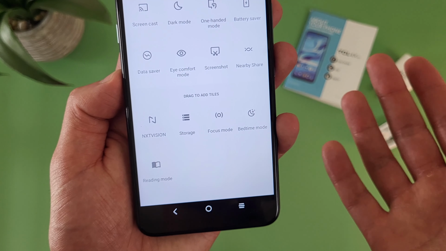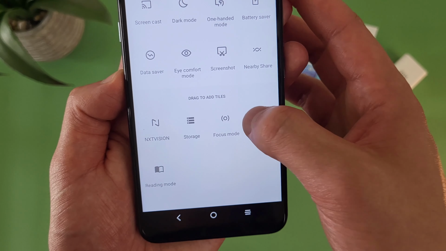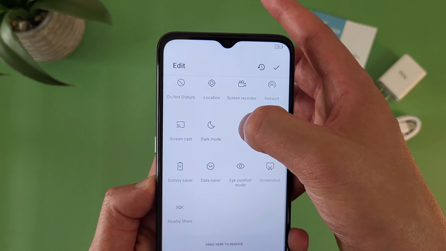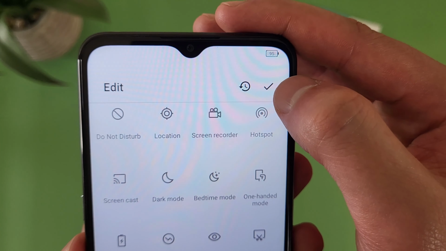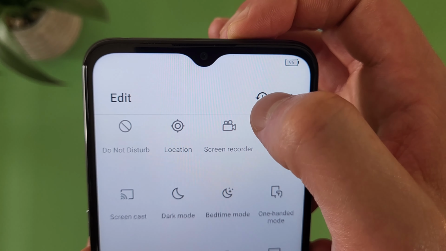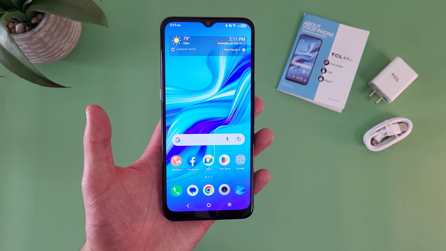And then if you want to add something, basically same thing, press and hold, and drag it onto the menu. When you're done, be sure to hit the check mark right here, and if you want to reset, hit this button right here. The next thing I'm going to show you is a feature called one-handed mode.